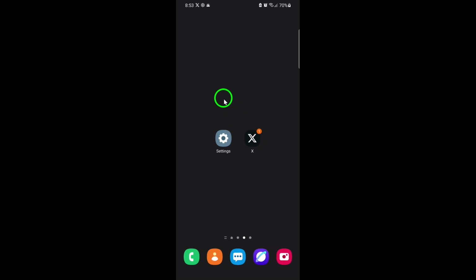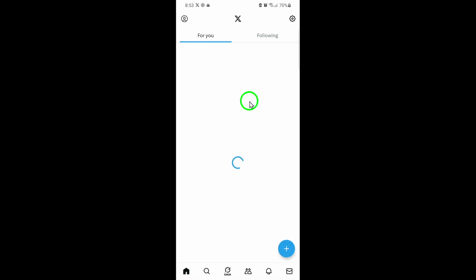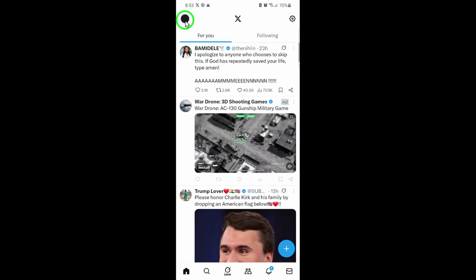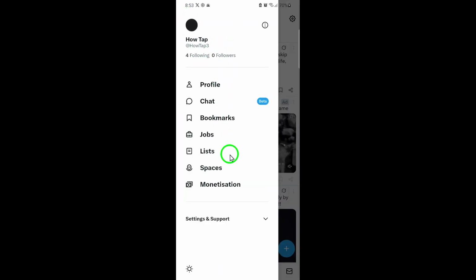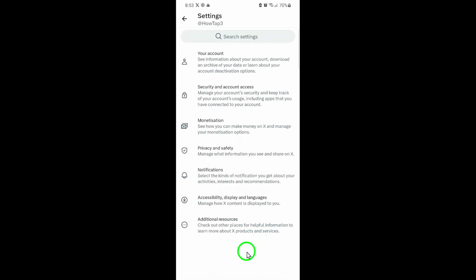First, open the X app on your device. Once you're on the main screen, look for your profile icon, usually at the top corner, and tap on it. This will take you to your account options. Next, find and tap on Settings and Privacy. This section contains all the important controls for your account settings and preferences.